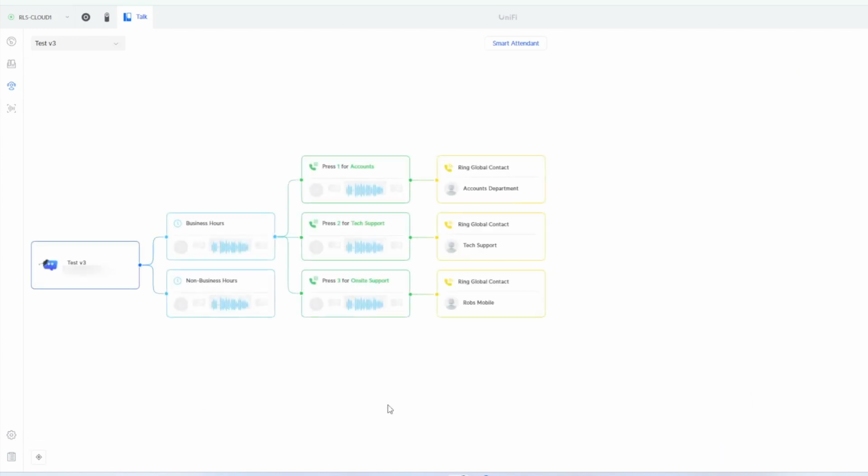And there's our flow. There is our smart attendant. And you can see there it's done in a very neat and cool flowchart, so you can see how that works. So the call comes in during business hours. They get to hear the message. Hello, thanks for calling RLS Computer Services. And then when they get the opportunity, they can click 1, 2, or 3. If you press 1, you can see it will go through to my accounts department. If you press 2, it will go through to tech support. And if you press 3, it will go through to what is technically speaking on-site support. Just my mobile, just for the sake of this video.